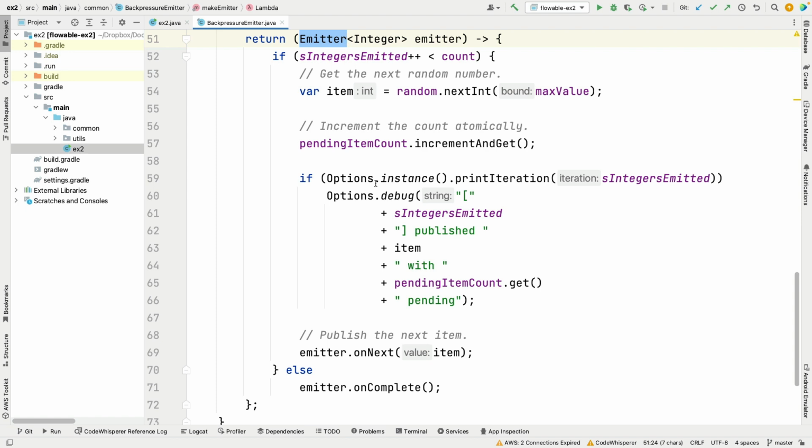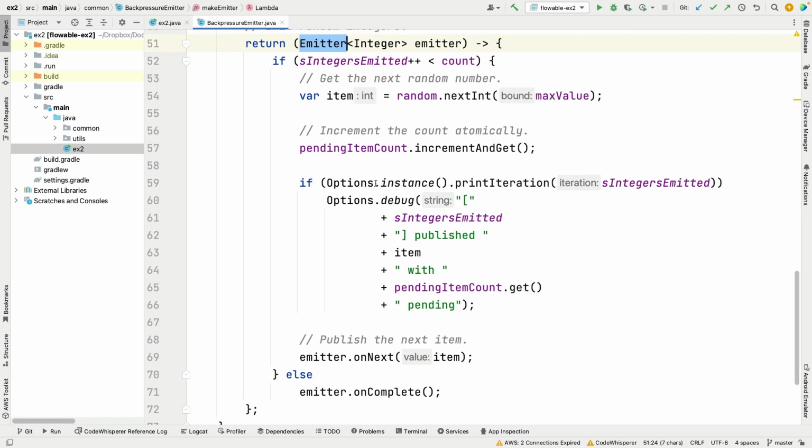But once we reach the count, then we're going to say emitter on complete. And so in that particular case, we're done. So that's how many things get processed. And you can see we increment this by 1 each time. So we keep track of that, and that's how we know when we've reached the count.